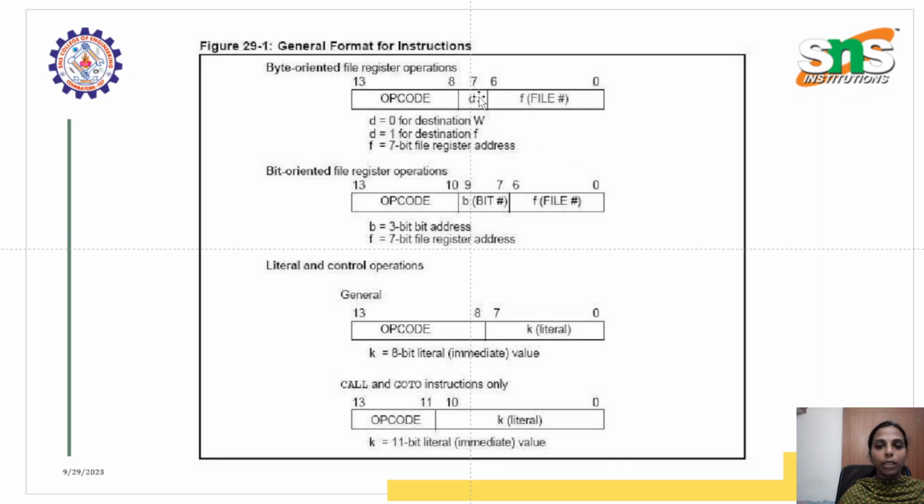If it is a byte-oriented instruction, we have the file register here, the data, and this D denotes the destination where the result has to be stored. It could be stored either in the working register or in the file register. If D is equal to 0, the result will be stored in the working register. If D is equal to 1, the result will be stored in the file register. If it is not mentioned, as a default case, the result will be stored in the file register.